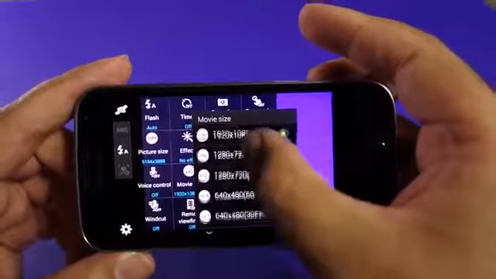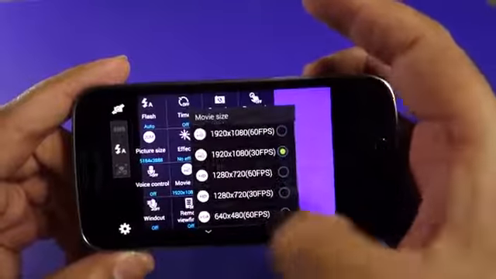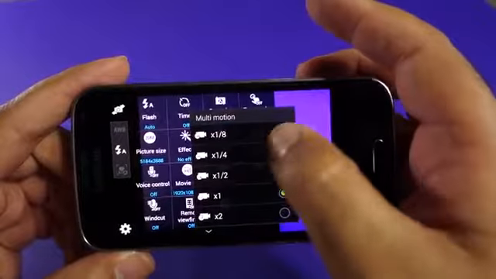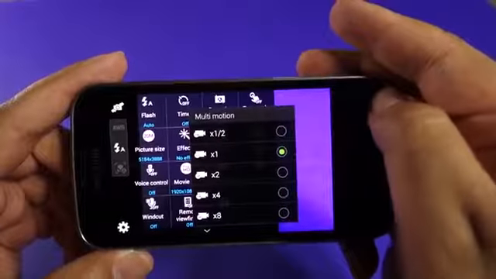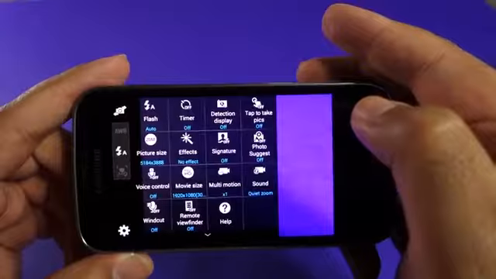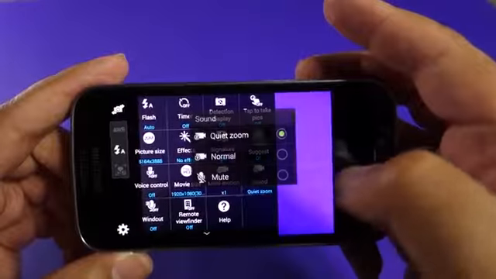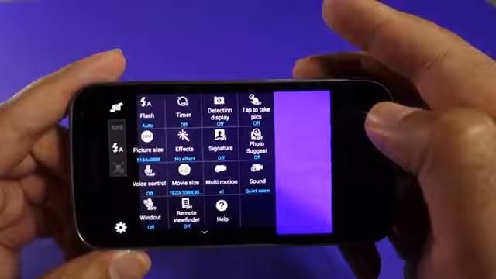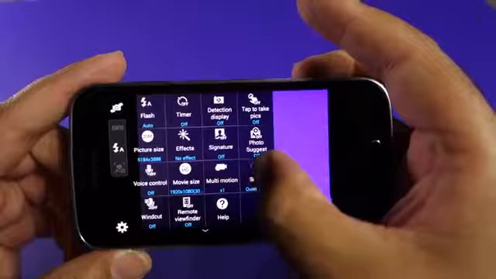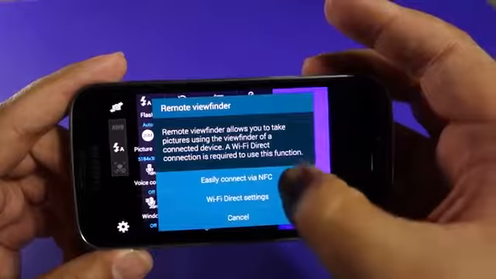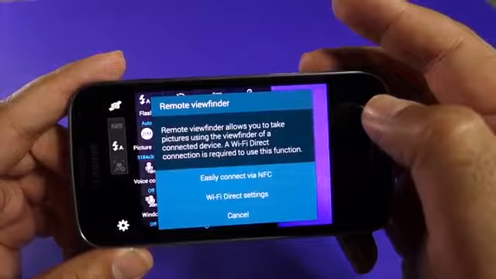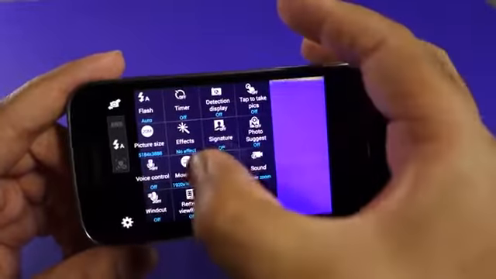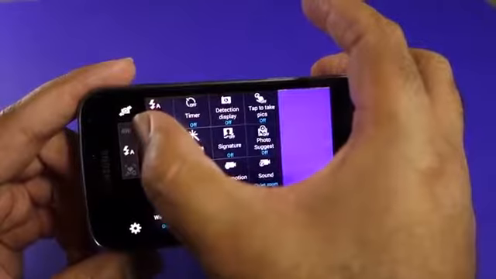Other than that, you have the video size selection also, and the frames per second also. You have slow motion option as well. It will take a 720p video, and you can use voice control as well, and you can also turn on the quiet zoom, which is good for the video recording. And you can also use the wind cut, which will actually help you to eliminate the wind noise while you are recording the video. And also you can use the remote viewfinder if you are using some other compatible device.